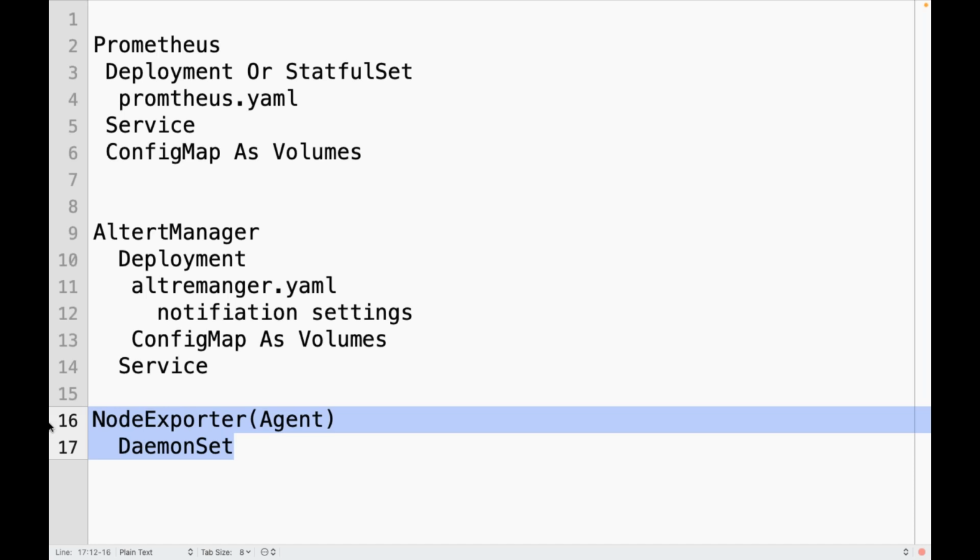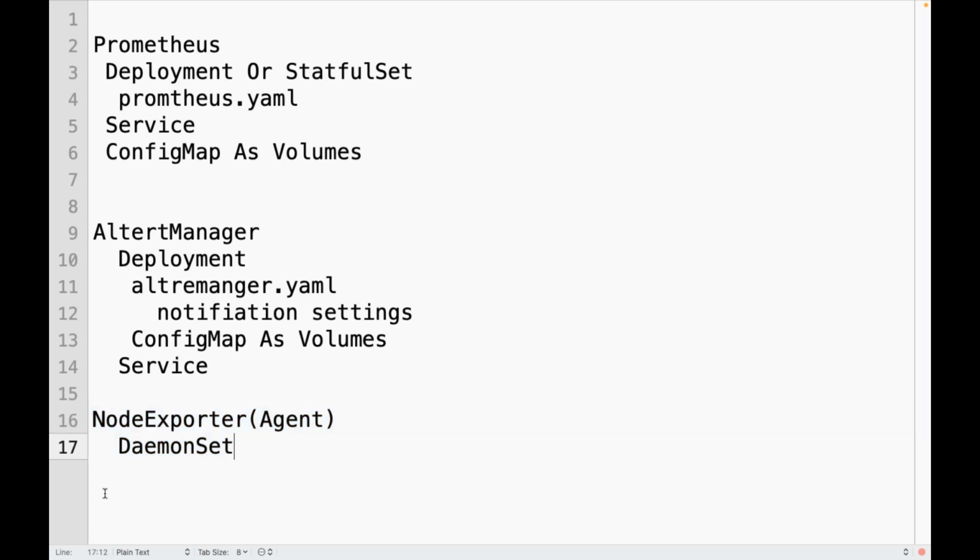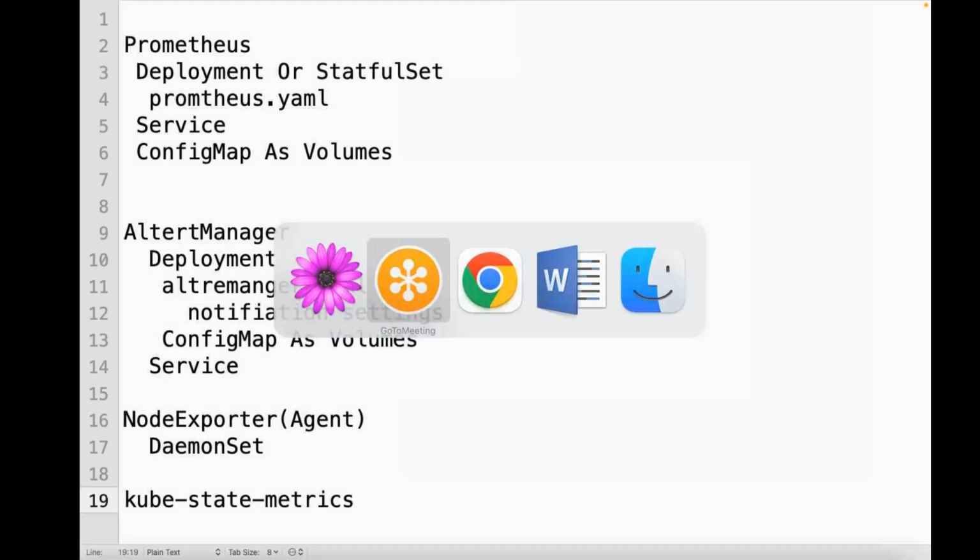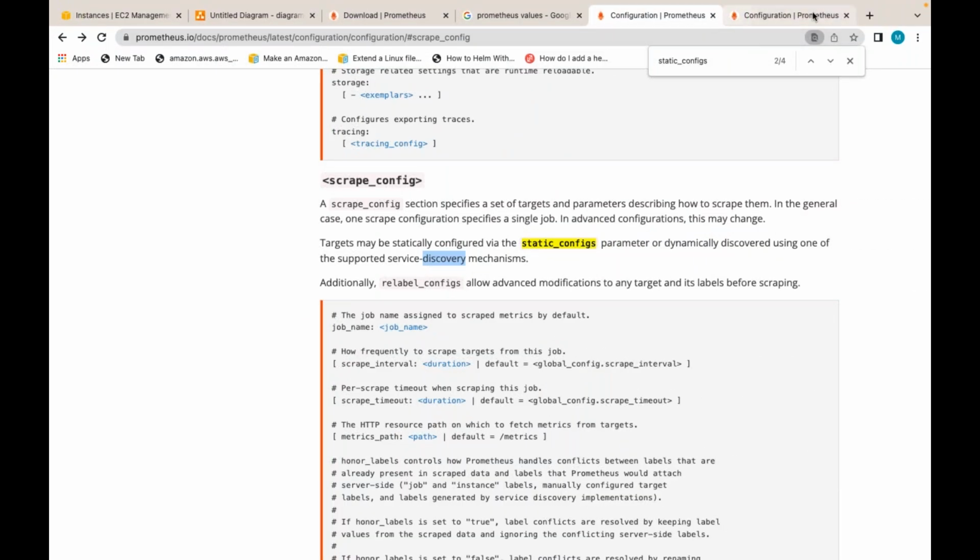This is only node related data. But if I want to monitor my Kubernetes cluster also, like how many pods are there, how many deployments are there, whether any pods are in pending state, failed state, crash loop backoff, any Kubernetes node in a pending or failed state, I want to monitor my Kubernetes cluster resources also. Then what is the other exporter I can deploy? One more exporter called kube state metrics.